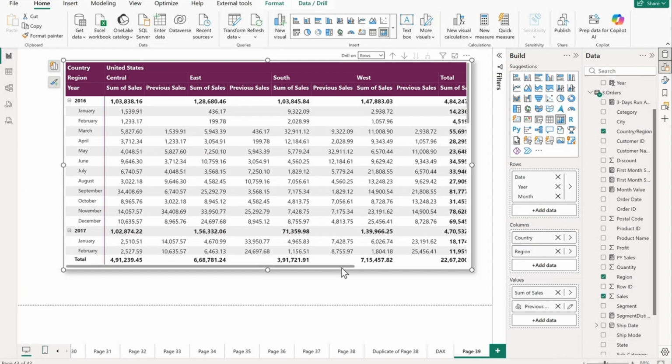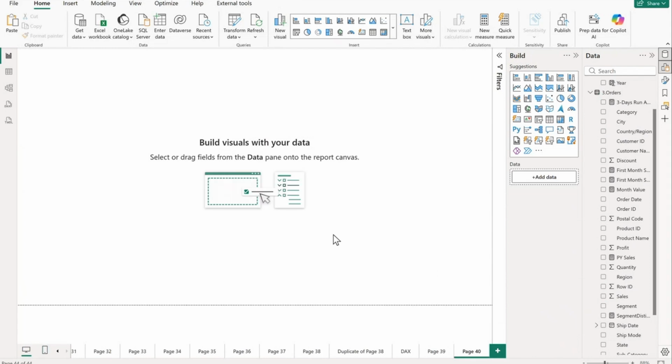So this is all about the previous DAX function. Let me take a copy of this table chart. Let me open another page.